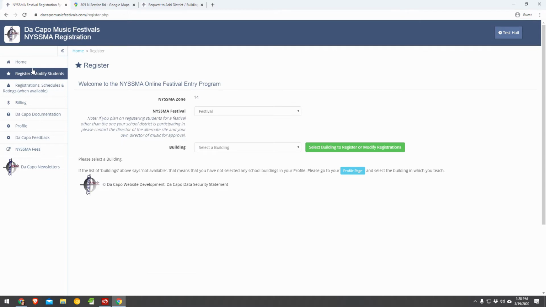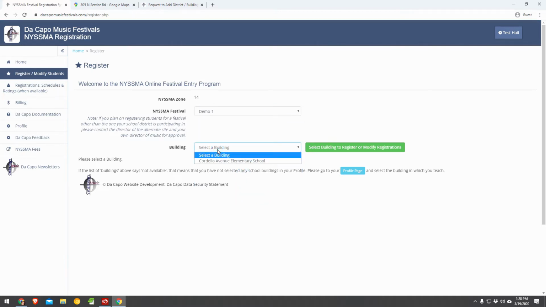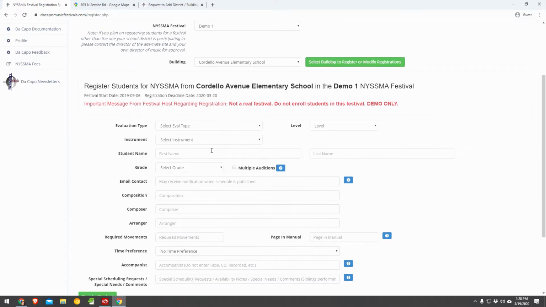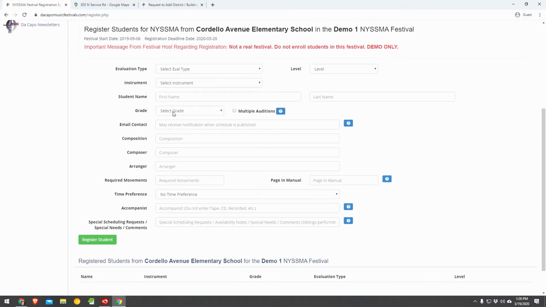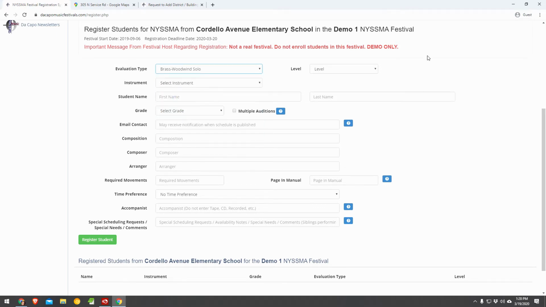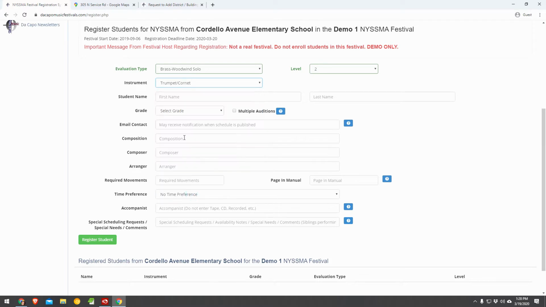I'll click. So I'm going to select the festival that I'm going to register for, which in this case is going to be the Demo Festival, and the building that I want to register students from, which in this case is Cordello Elementary School, the only building that I checked off in my profile. From here I have to enter information about the student that's performing the audition. The evaluation type, we'll make them do a brass solo. Level 2. Instrument would be trumpet. Student name.